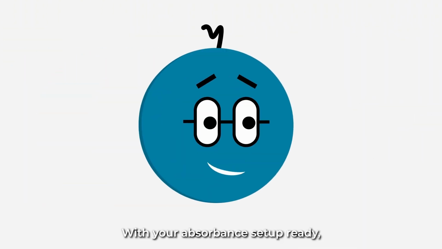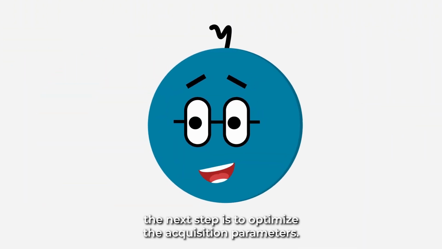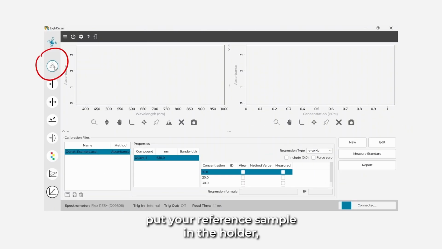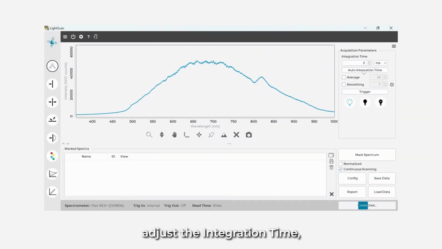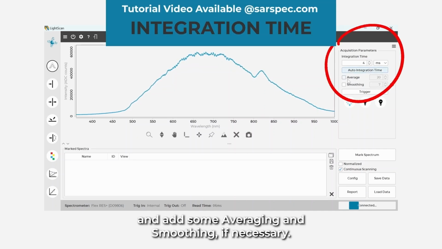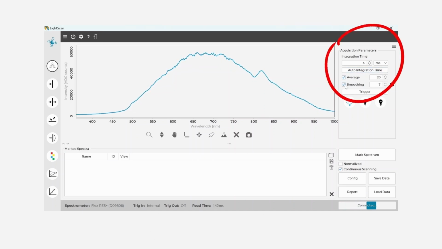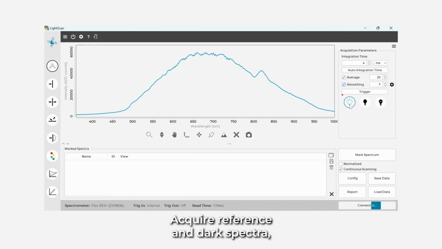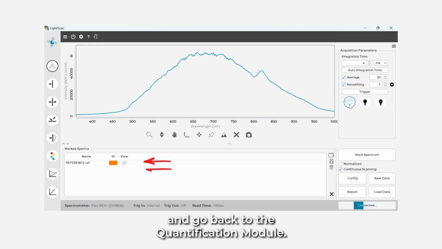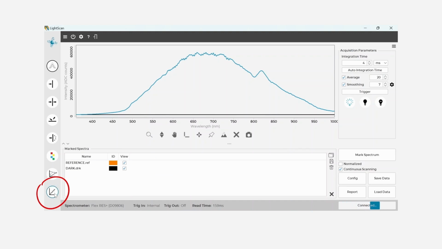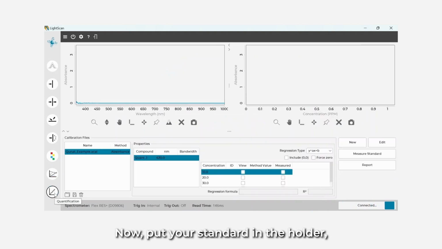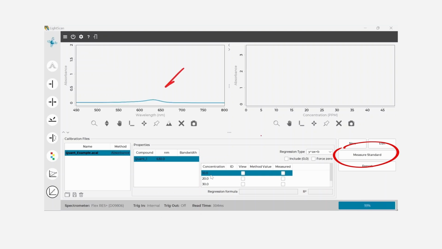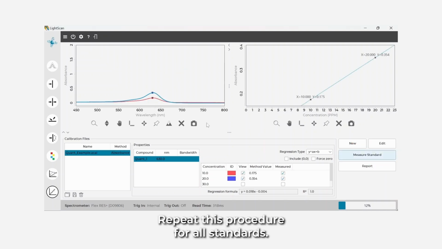With your absorbance setup ready, the next step is to optimize the acquisition parameters. For that, go to the Spectrum module, put your reference sample in the holder, adjust the integration time, and add some averaging and smoothing if necessary. Acquire reference and dark spectra and go back to the Quantification module. Now, put your standard in the holder, select it on the table, and click on Measure Standard. Repeat this procedure for all standards.